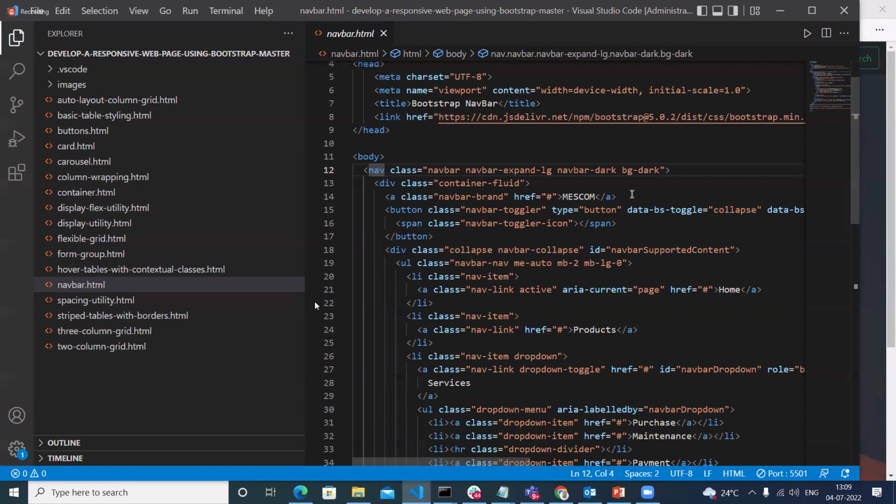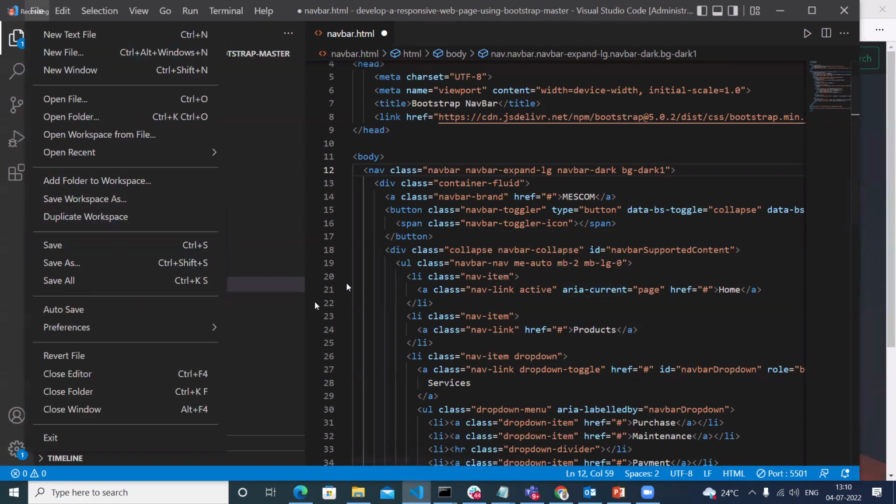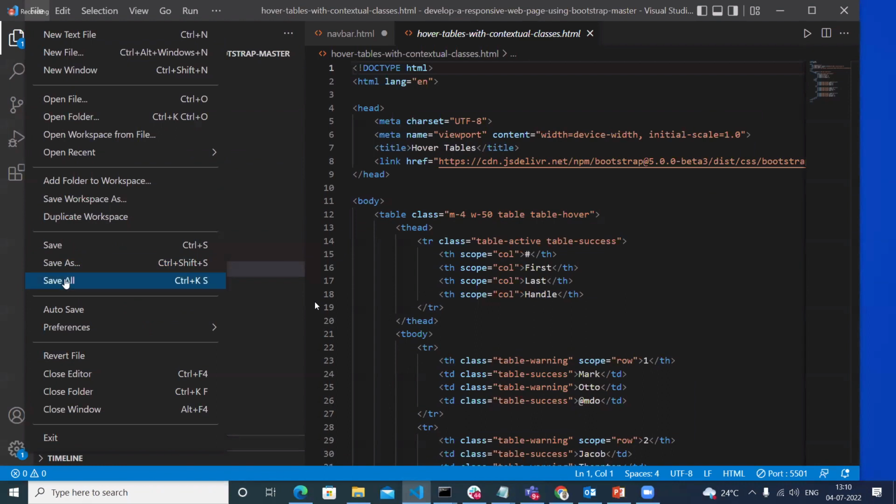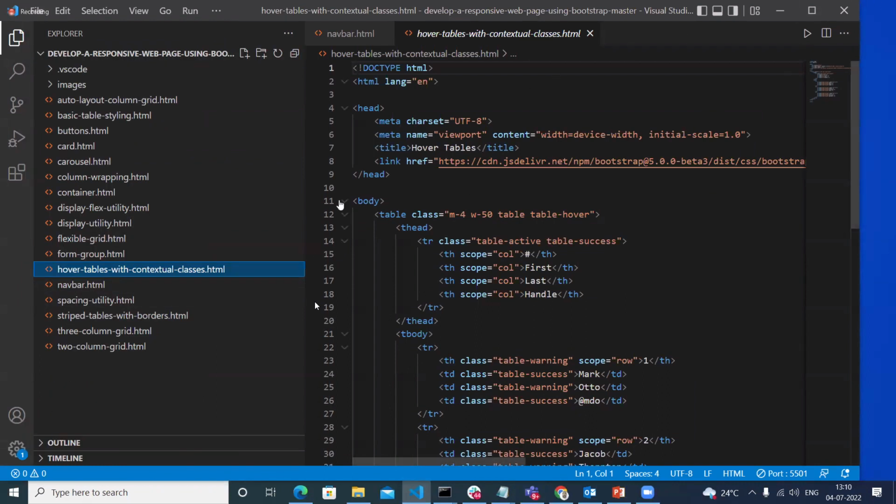Okay, in the navbar there is a class called bg-dark. If I deactivate this class, what will happen? I think the background color will be normal. Yes. Once again, I have not saved it. The background color will be this one. Yes. So navbar.html.